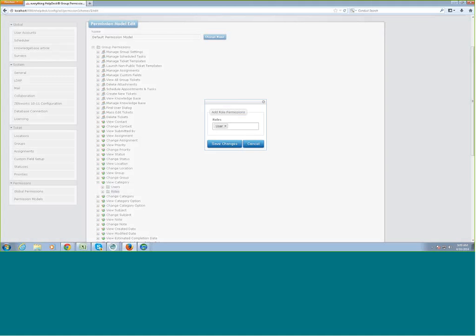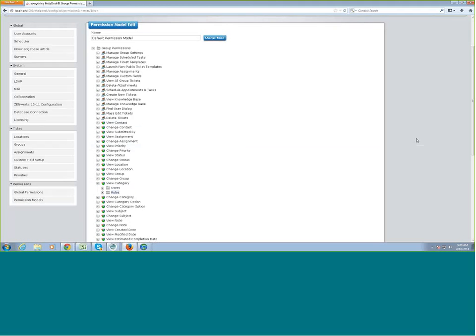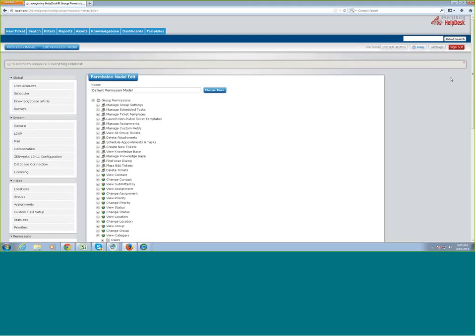So this is just going to make it, the default is for the user, but I can change that to technician so that only the technicians and managers can see the categories and category options so that they can go ahead and categorize them if needed. So what I'm going to do now is just show you what that looks like.